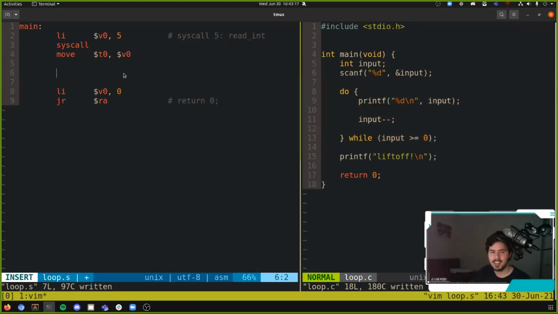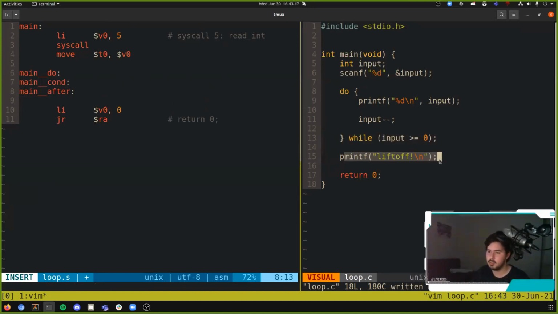Okay, cool. So now we should have input in our $t0 register here, and we're ready to do our do while loop. Here's just how easy doing a do while loop can be. It's okay to throw in a bunch of labels at first to help you structure everything and then delete the labels after if you find you don't need them. So I'm going to say main__do, which refers to the beginning of this do over here. Let's say we have main__condition, where it checks the while loop condition. And let's say main__after, where it finishes, after the while loop, which should be this lift off over here. Turns out we're actually not going to need some of these labels.